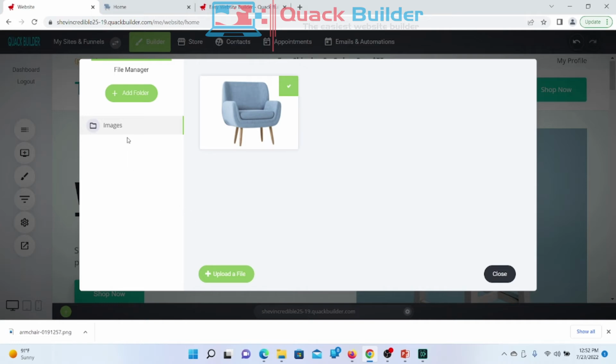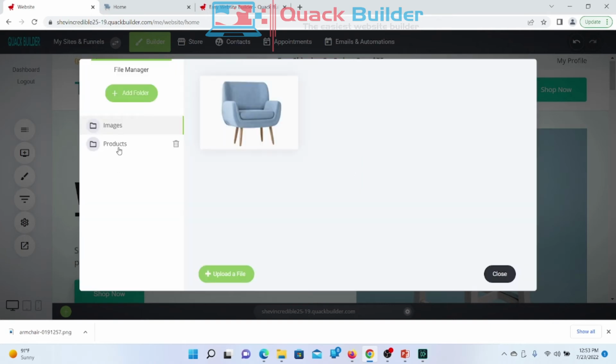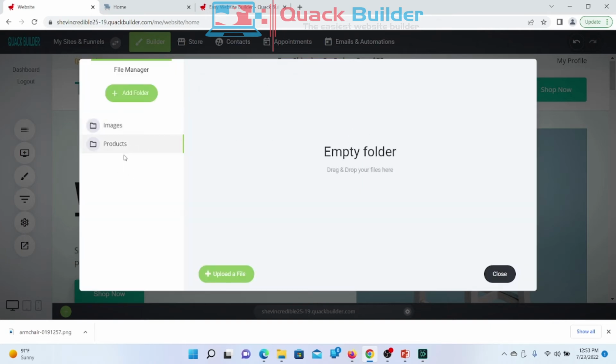For example, you see this folder right here, called image. You can create more folders in the file manager. So for example, you can create a product folder, and right here you see products. If I click products, you see it says empty because I don't have any product photos. I did not put any photos in here as yet. All right, so you get the idea.